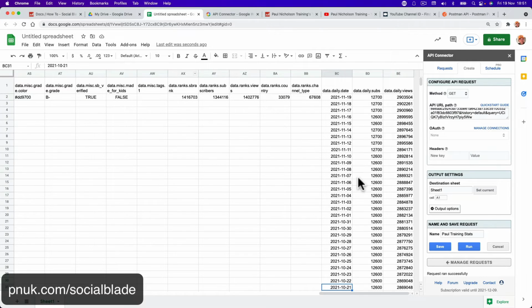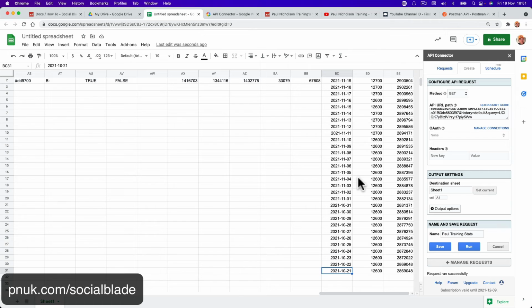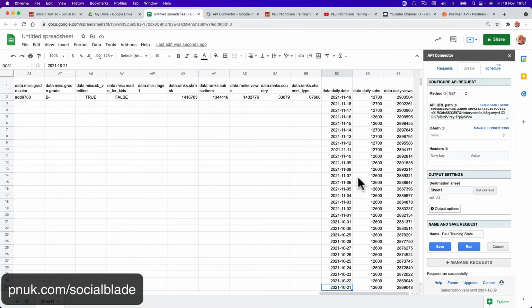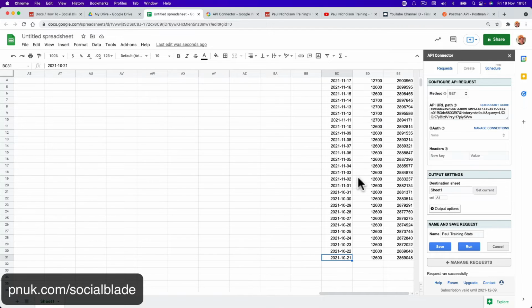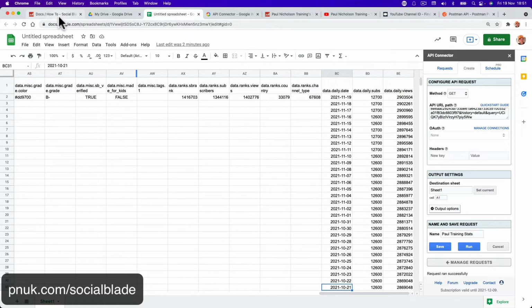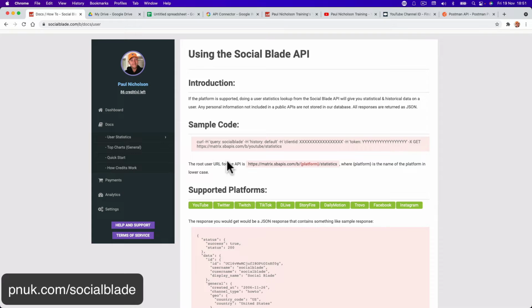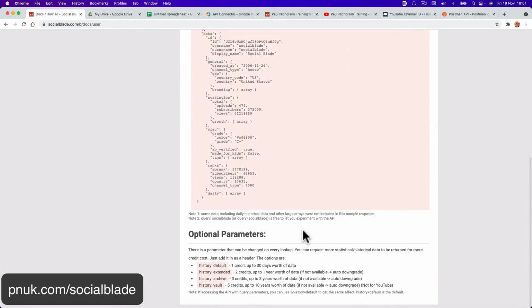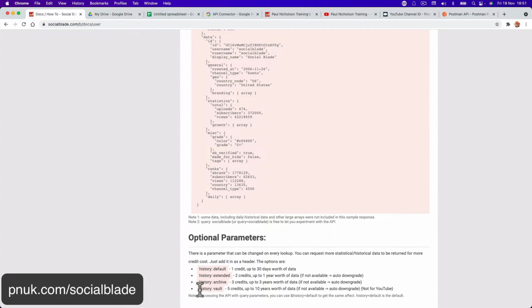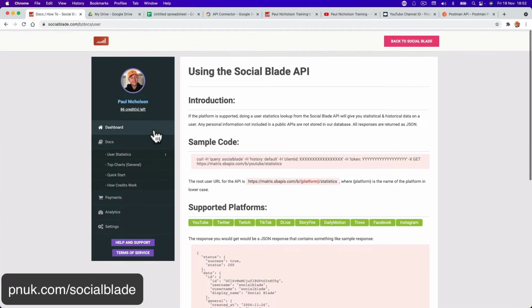Now, we've got 30 days, but I want more data. So we're going to run the query back in the API to give us more data. We want 3 years of data. We want as much data as we possibly can on this guy. So I come back to the sample and you see down the bottom, history. I'm going to put archive in. So you will see it's going to cost 3 credits.